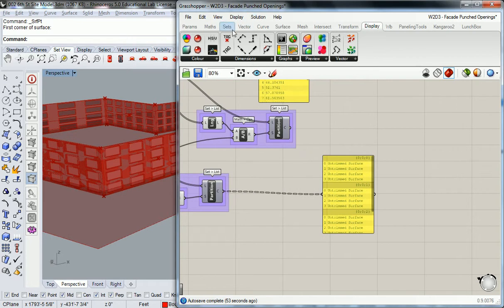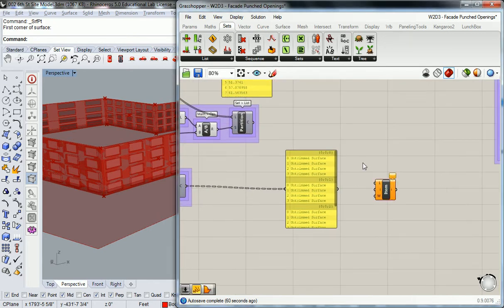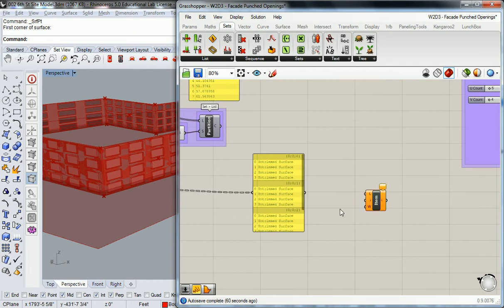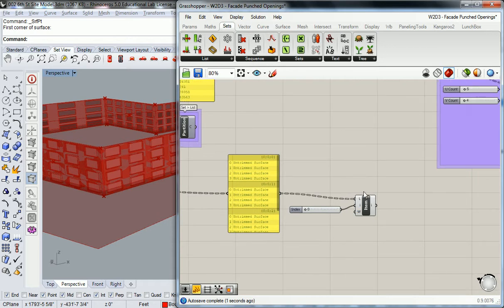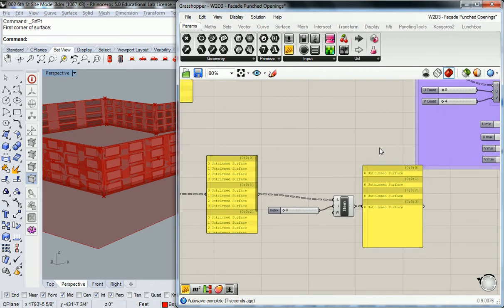Well, let's take a look at one of the options you're well aware of right now. Under list, if I go to list item, let's take a look at what that's going to give me. To start off, I'm just going to drop in a slider of 0 to 3 because I have 4 items. Plug that in, and then feed in the list. Drop another panel in to see what we got. What do I wind up with? First surface of every set.